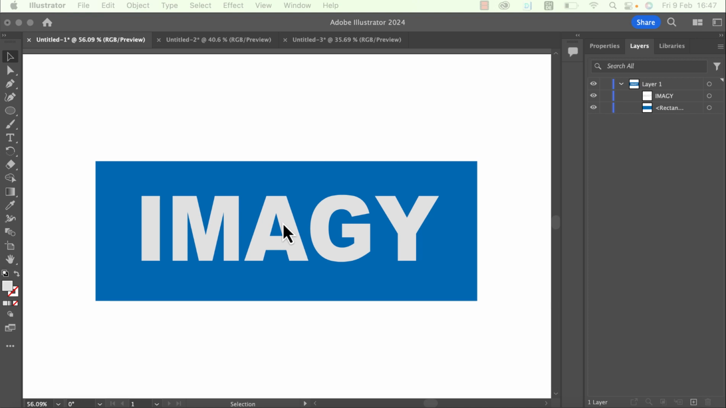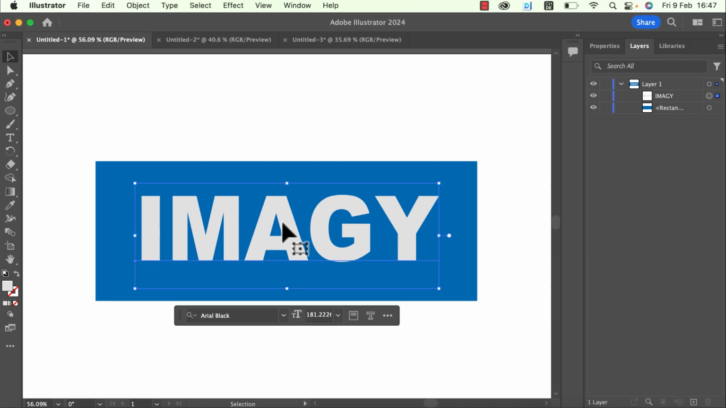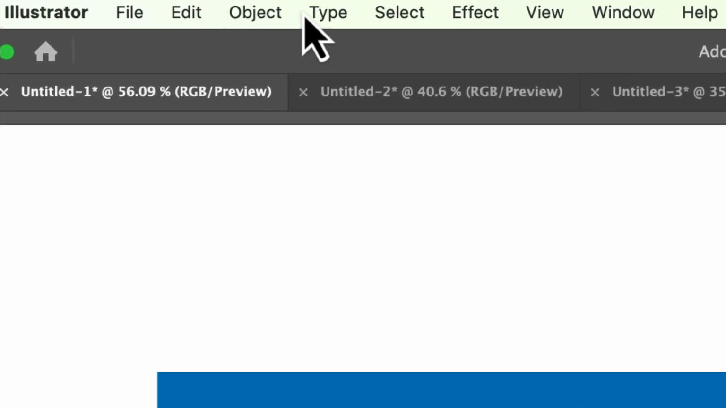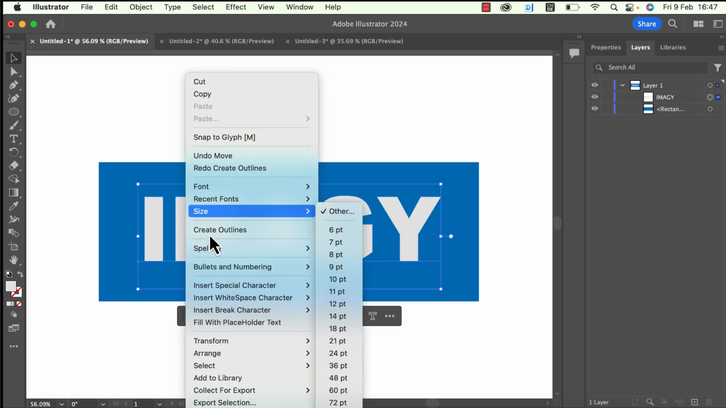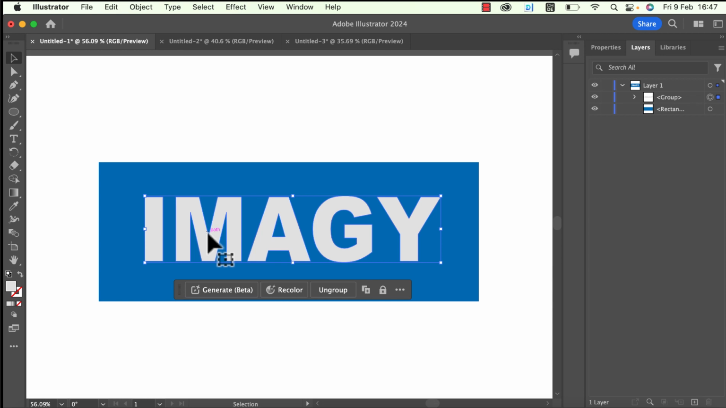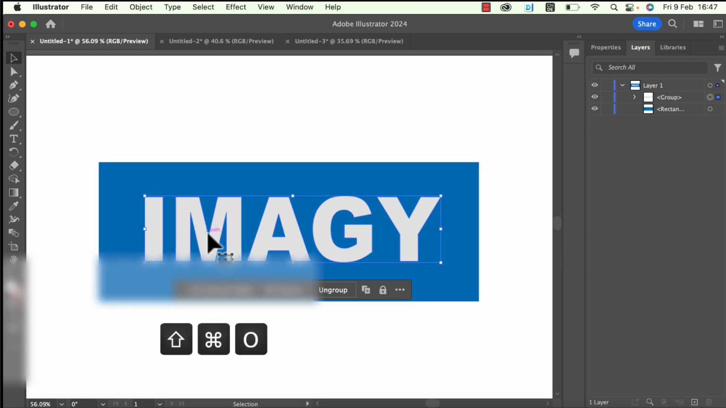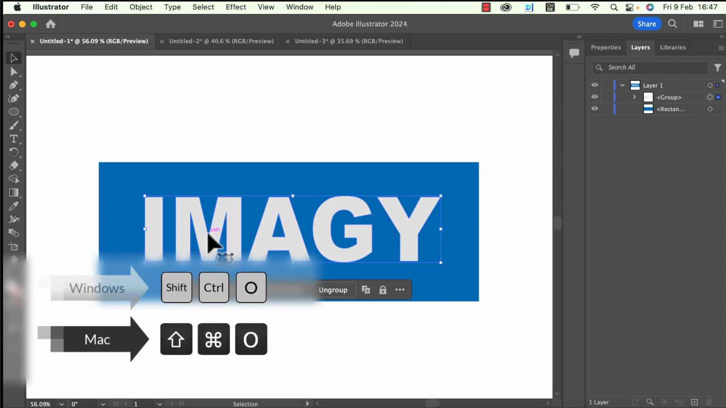In order to do this, select your text and create outlines either by clicking on Type and Create Outlines, or by left-clicking on the text and selecting Create Outlines. You can also use the shortcut Shift+O on your Mac and Shift+Ctrl+O on your Windows.